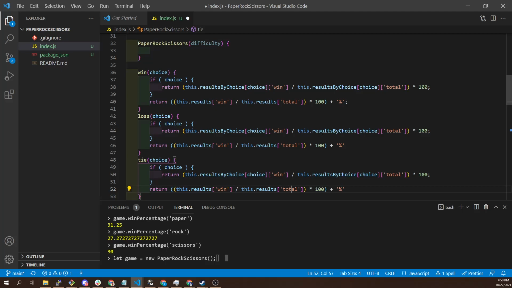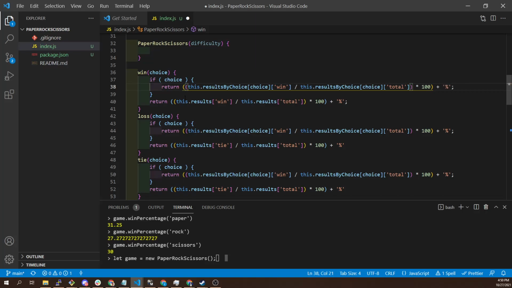And then I need to change this to tie. Oh, and I have to do it here as well, right? Plus percent. So now I've completely followed the exact specifications of the instructions. And sometimes in software engineering, the attention to detail part matters, right?